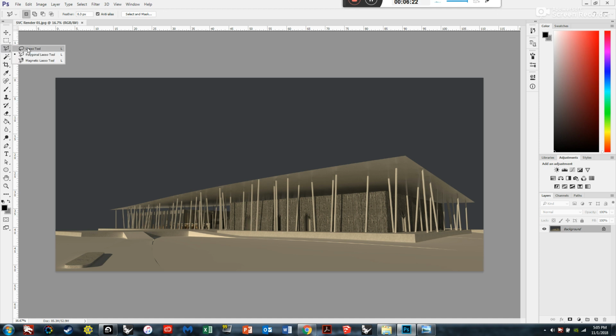The typical lasso tool is like a freehand drawing thing, and magnetic lasso sort of snaps to contrasting elements. And this polygon lasso is sort of like the polyline tool in Rhino, where you click endpoints on the screen to sort of make a complex shape. So that's what we're going to be using. We also have the crop tool here, magic wand, the eyedropper tool.